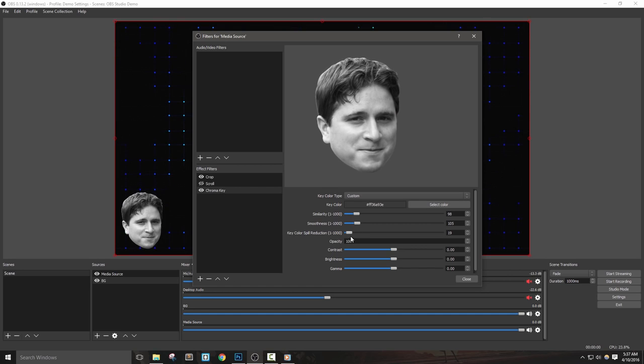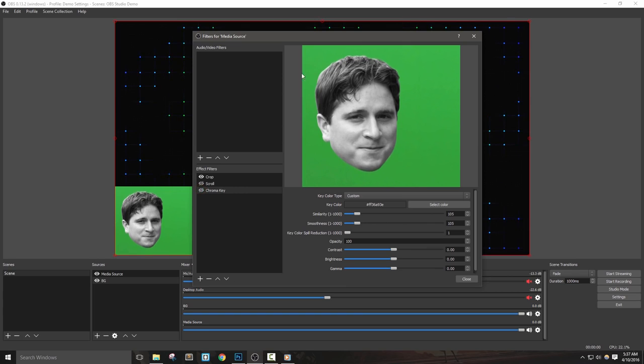Again, I do want to reiterate how important it is to use proper lighting if you have a green screen. In my opinion, you'd be better off buying a cheap piece of green fabric and investing in some lighting to make sure colors are as even as possible.